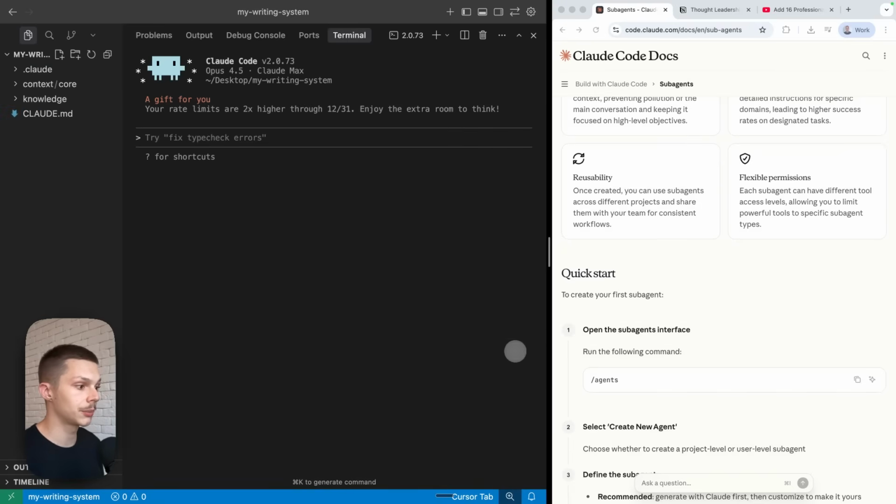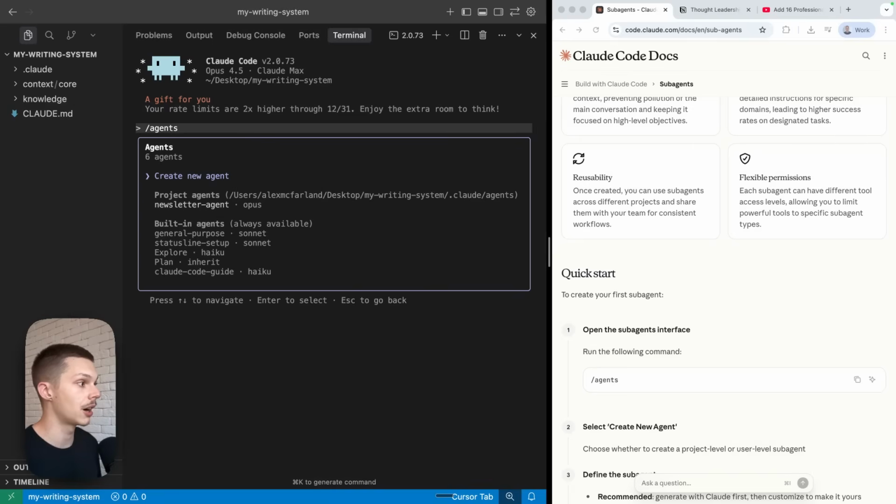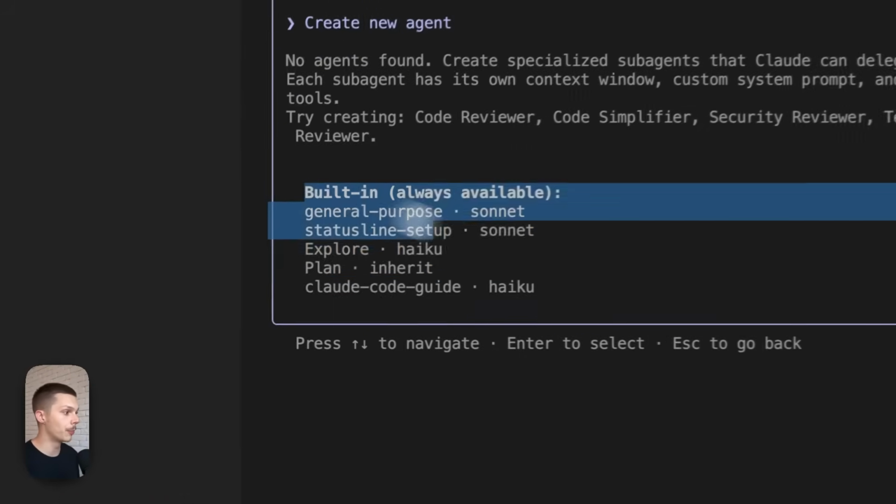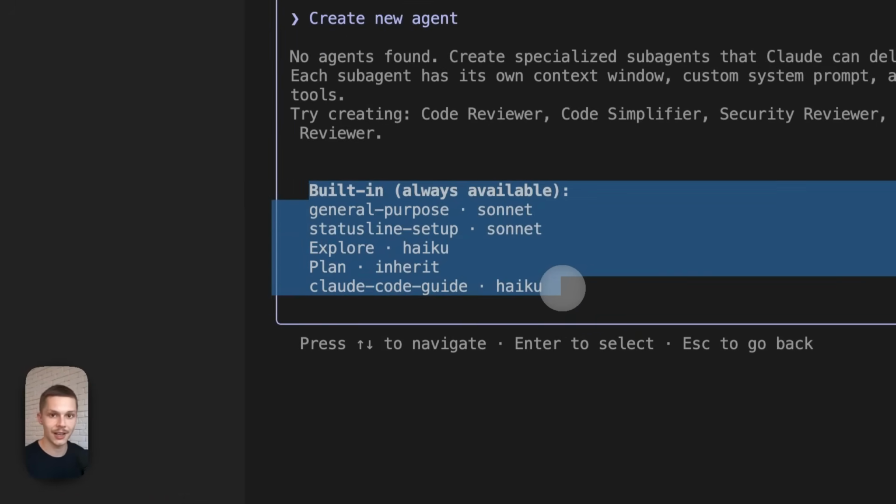So what we're going to do, I'm going to open up the terminal here, and to create an agent, the first thing we need to do is put /agent, and this is going to allow us to manage our agent configurations. You can see I already have one here that I created, which we are going to delete really quick so that we can start fresh. But you're going to see, all right, agents, no agents found. Now we can create specialized sub-agents. Now, there are a couple built-in agents that you might not even have realized using Claude Code.